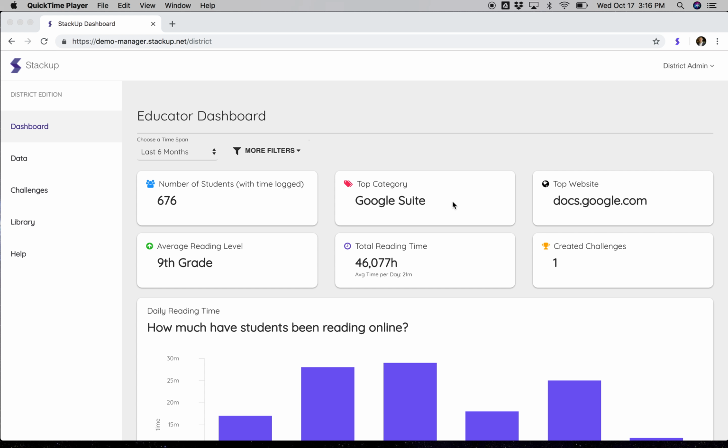The second tile is the top category that students are reading and engaged in. Google Suite's pretty common. Top websites, being Google Docs, is also pretty common, but I'll show you how to further filter that in a little bit.